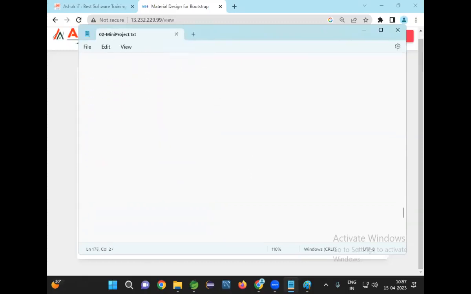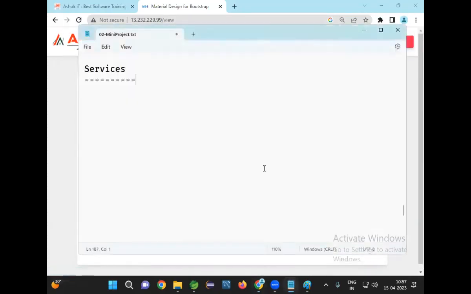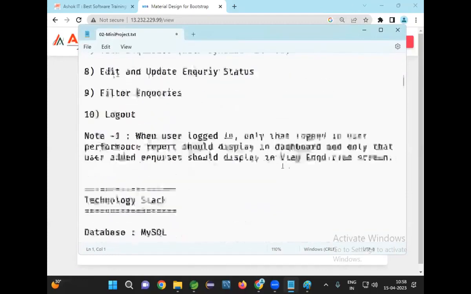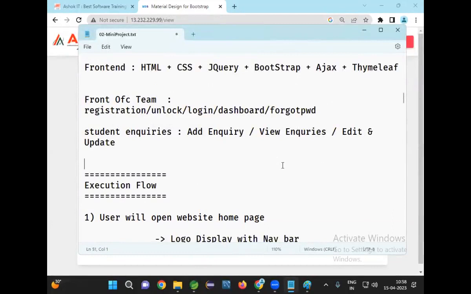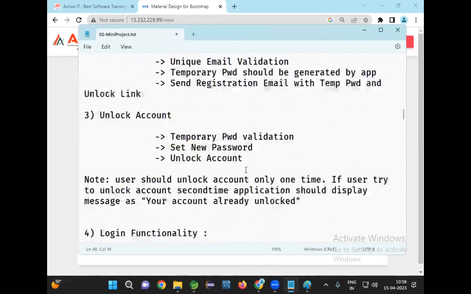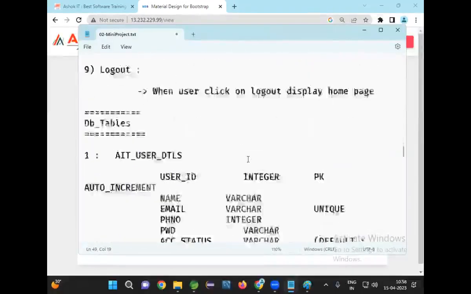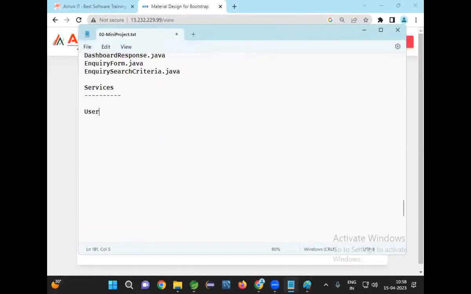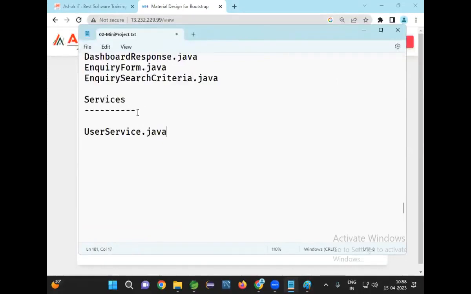After binding classes, I need to go for my services. How many service classes we need and how many helper classes we need? Service classes. Here in this project, I have clearly differentiated that mainly there are 2 types of functionalities available. One is front office team functionality. Another one is student inquiry functionality. We need to create 2 service classes here. One service you can take as UserService.java. This UserService will deal with login, registration, unlock account, forgot password. All these things come under UserService.